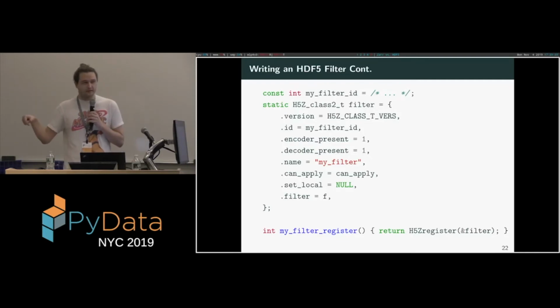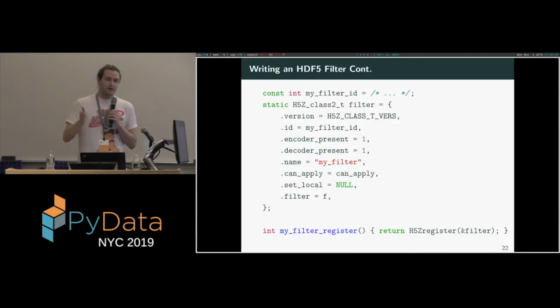And the way we actually get this integer is we email the HDF group and we say, hey, I'm writing a new filter. Will you please assign me a number? And they just send you back a number. And they're like, sure, this one's reserved for you.